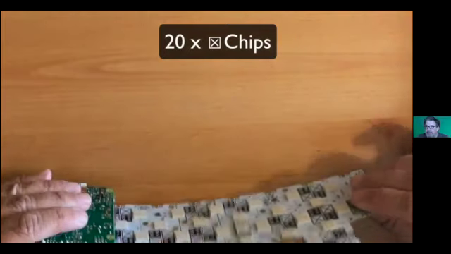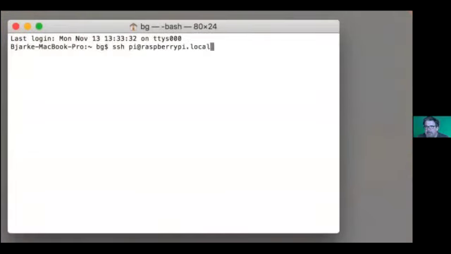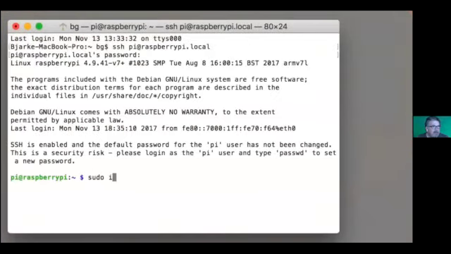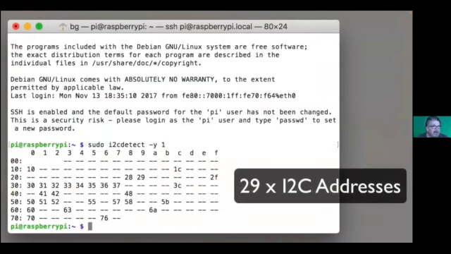And yeah, 20X chips I had there. So here you can see when I log in and do an I2C detect, that's how it comes. 29 I2C addresses pop up. So this is a way to figure out what the different addresses out there are. All these different chips responded with 29 different addresses.